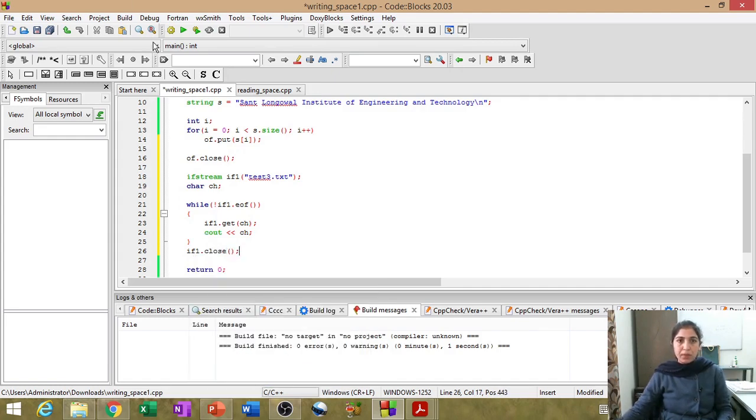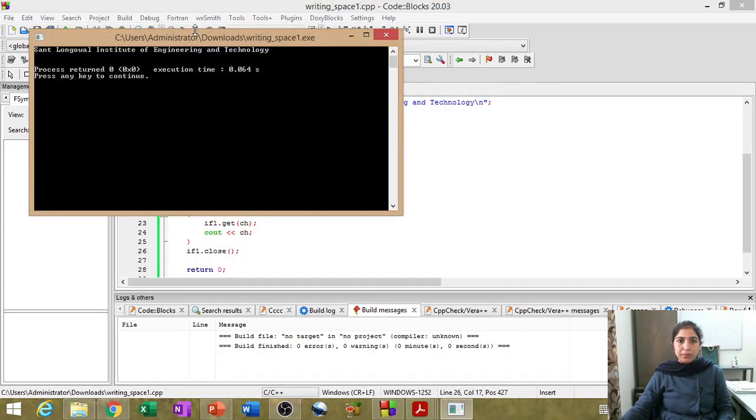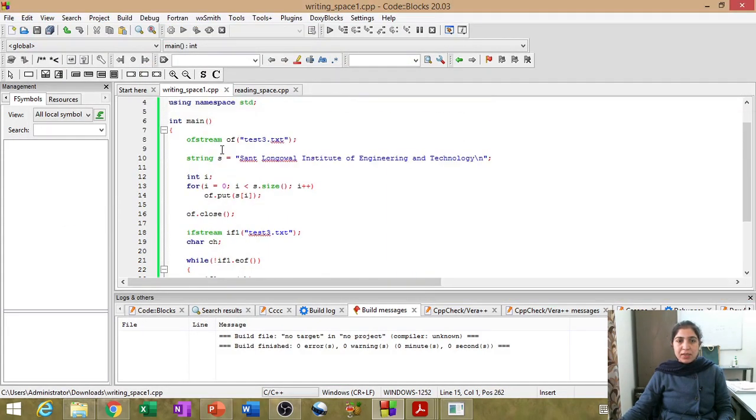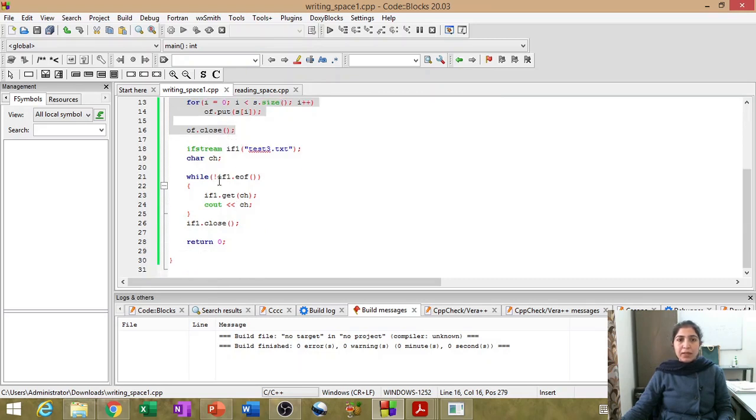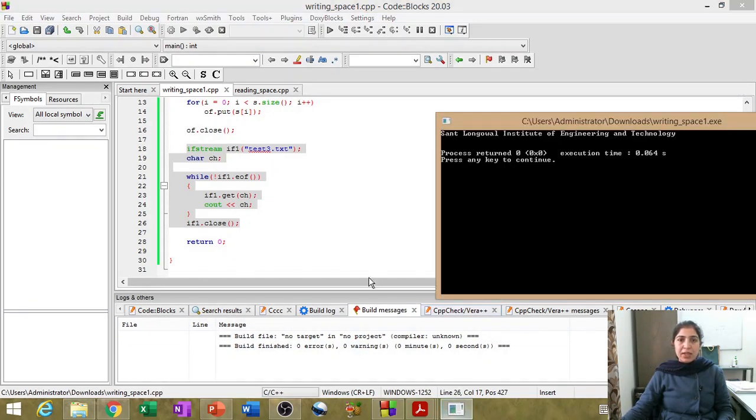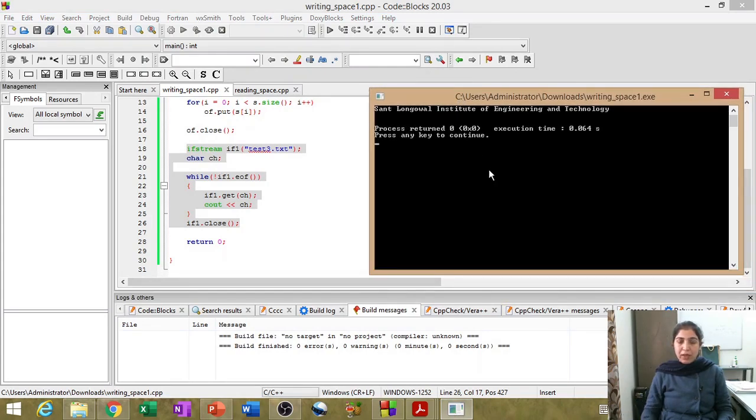So in the first phase we opened this file for output. We put a string character by character using the put function, then we closed this output stream, and then we again opened the same file for input. Here, using the get function, we read from that file character by character and displayed it on the screen. So this is the output which we are getting.